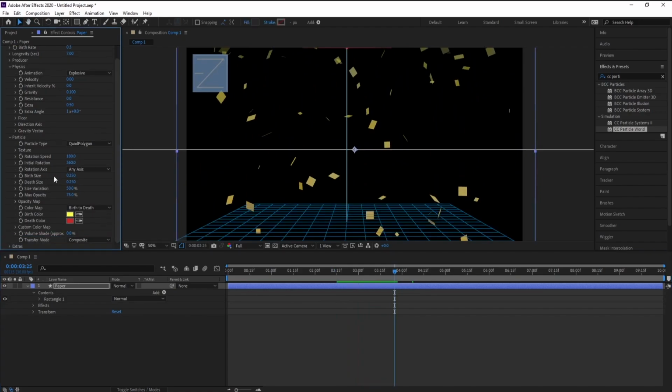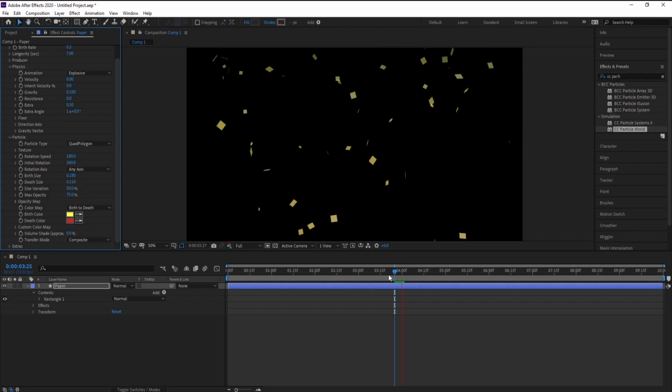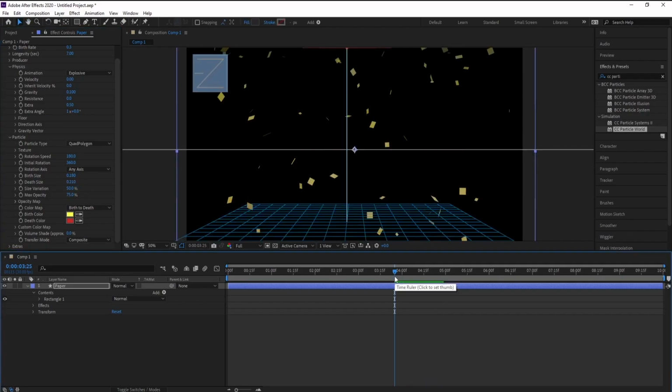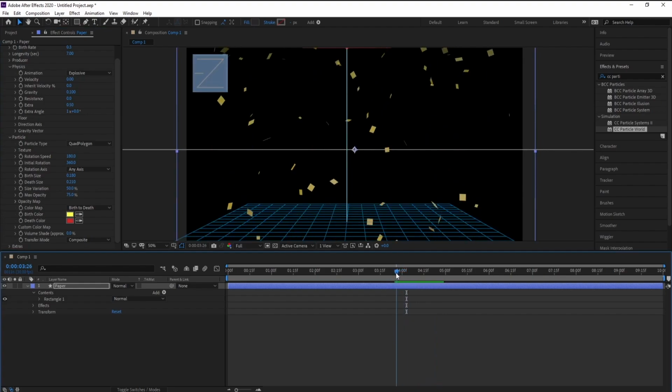Okay, now I'll go to birth rate and I'll change it to 0.18. Also death size, I'll change it to 0.21 and see. Okay, this is very good.